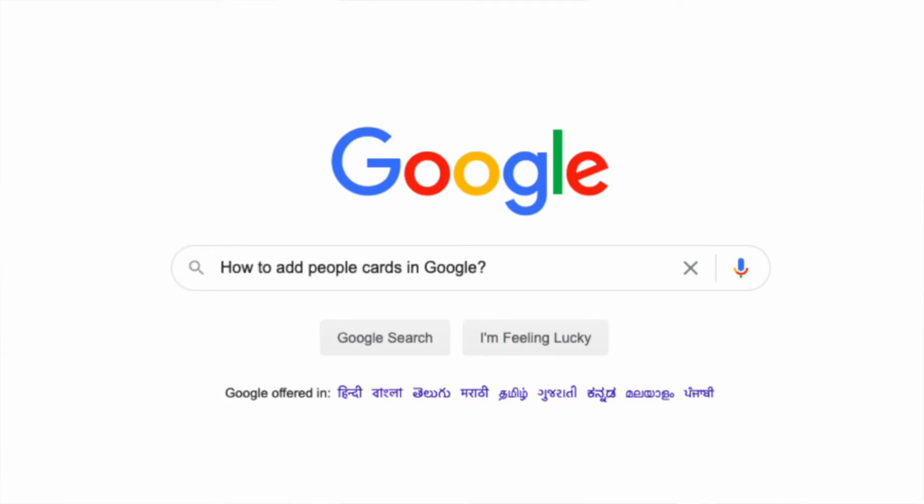So you would be able to add your social media accounts as well, your website, your phone number, etc. Currently this update is for India only. So let's proceed and see how you can create your own card.